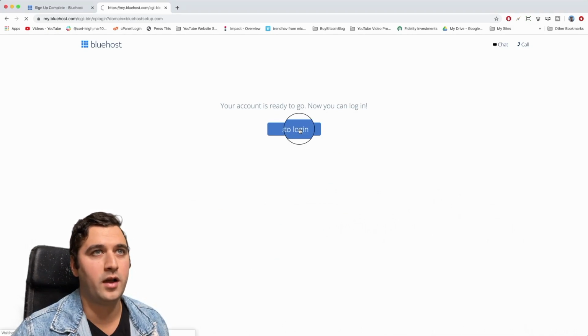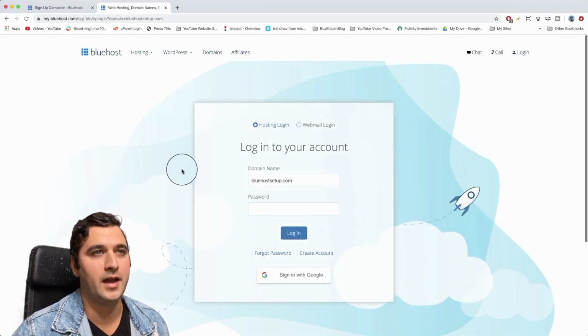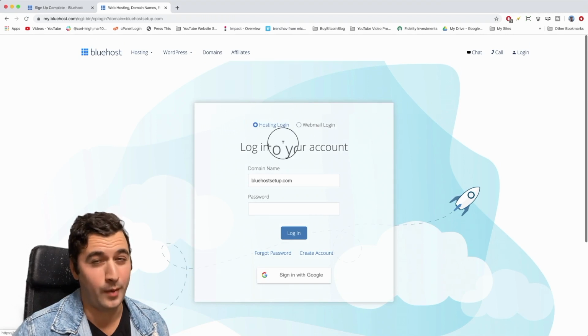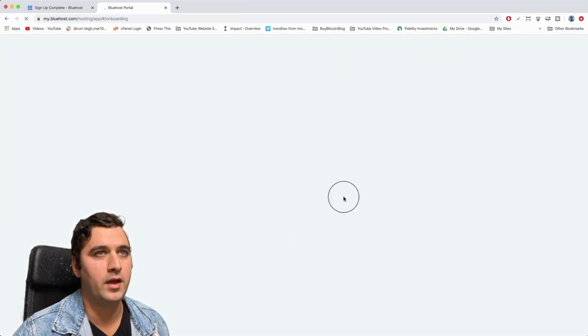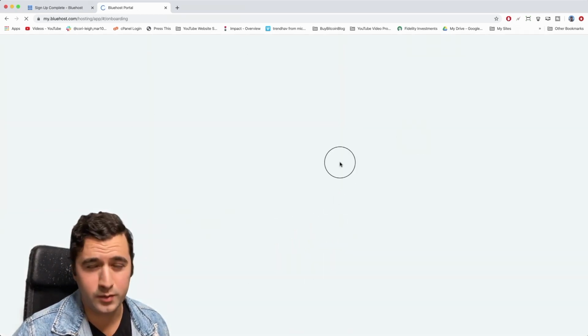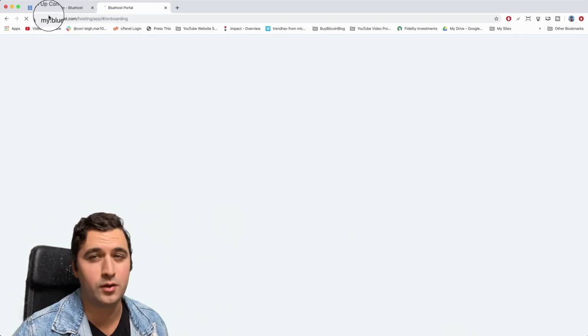Now click go to login, and it's going to ask us a quick little test, which is, do you remember the password you just made? So make sure you're on hosting login and remember that password. Type it in, and now we're going to click login. All right, doing great, guys. Stick with us here. We're almost to your WordPress blog. Congrats on making it so far.